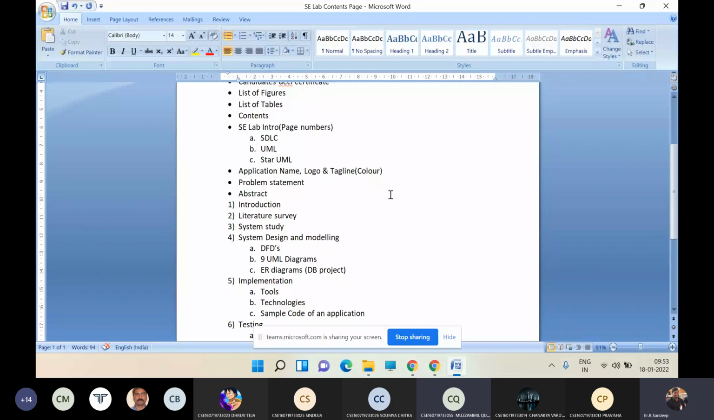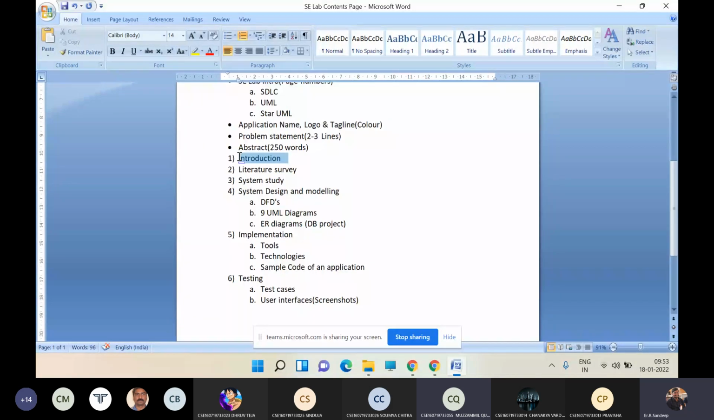So once I'm done with all the chapters, then the problem statement. You will keep 2 to 3 lines. Okay, 2 to 3 lines. You are going to write 2 to 3 lines of the problem statement. The first one is a color page, and this one is the problem statement which you are going to frame, and then the abstract. Almost 250 words maximum.